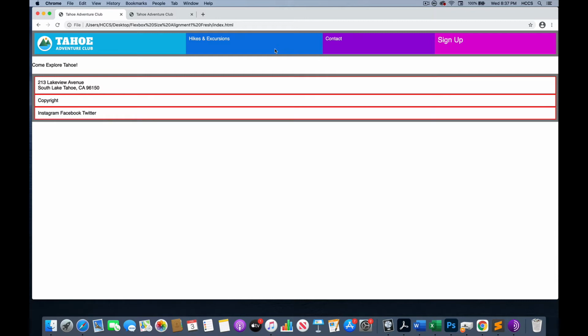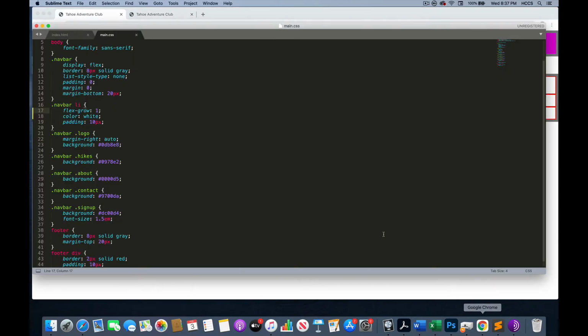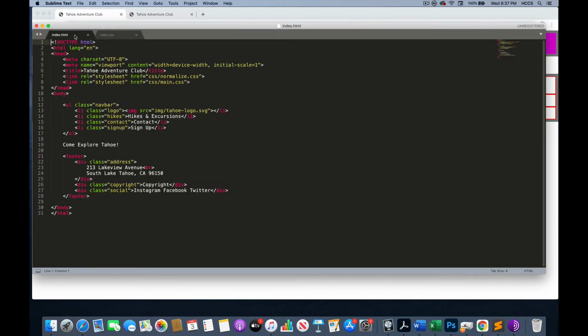Let's go ahead and add another link into our nav bar. Let's go back to our HTML page in our text editor in Sublime Text. Go to index.html. We're going to put another text link in between the hikes and excursions and the contact. So here's hikes and excursions. Punch in after the closing LI tag.